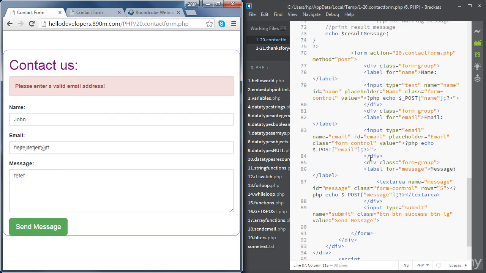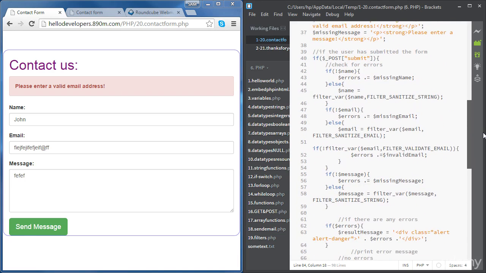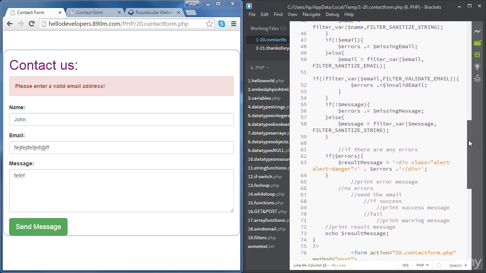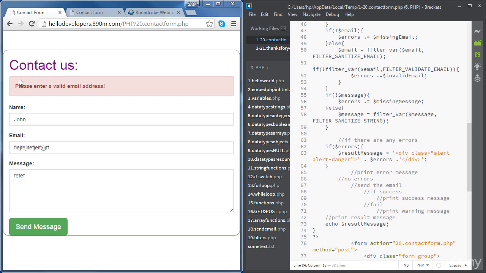All right. Now we went through all the user fields and checked if there are any errors. If there are errors, we managed to print an error message.